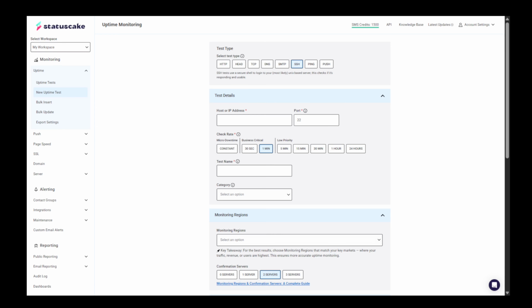Most uptime tests focus on your website, but sometimes a website is only part of the picture. If you're running your own infrastructure, one of the most useful signals you can monitor is whether your server is still accessible at the SSH level. This is what the SSH Uptime test is for. In this video, I'll show you how to set up an SSH test in StatusCake, what it checks, and when it's useful.